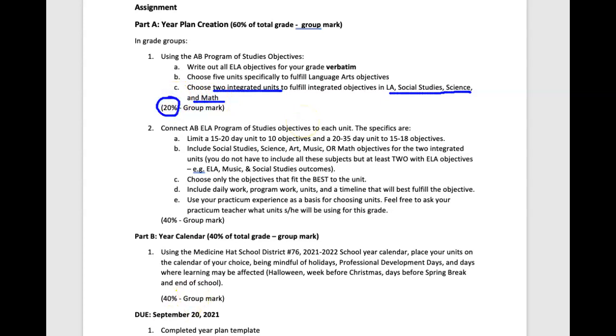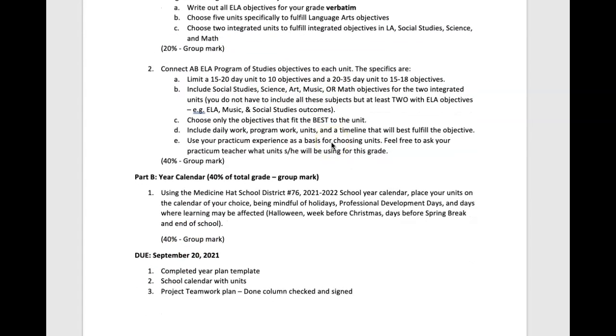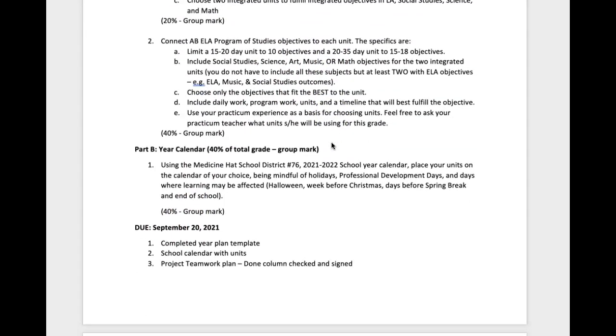What you're then going to do is connect the ELA Program of Studies objectives to each unit. So if you have a unit that is 15 to 20 days, only have about 10 objectives so that you can actually fulfill those objectives. If you have a 20 to 35 day unit, then you can go into that 15 to 18 objectives. If you look through your year plan and you have 45 objectives for a 20-day unit, there's no way you're actually going to be able to fulfill those.